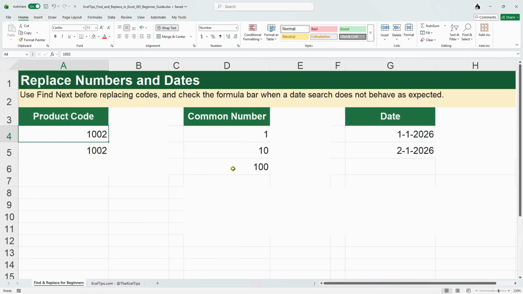Be careful with common numbers such as 1, 10, and 100. They may appear in prices, dates, IDs, or other values you did not intend to change. In this example, number 1 appears in the product code, as you can see, number 1 at the first letter. It also appears in the date. There are number 1 here and here. Number 10 also appears here, 1 and 0, 1 and 0. 100 also appears here, 1002.